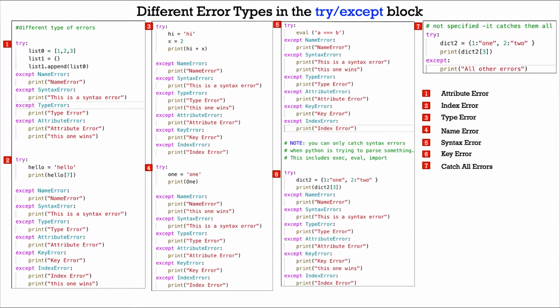So the second one, number 2, down below, we have hello equals hello. So a string hello with 5 characters in it. And we're trying to print the 7th index or the 7th position, and it doesn't have that, right? So it should give us an index error, because we're beyond the index. So instead of getting the default error, we're getting one that we create. So it'll say index error, and it'll print this one wins underneath it as well.